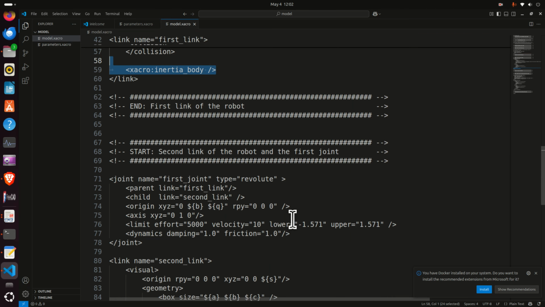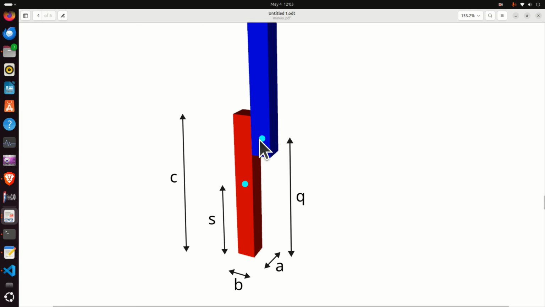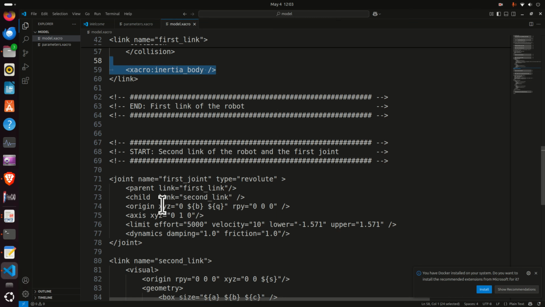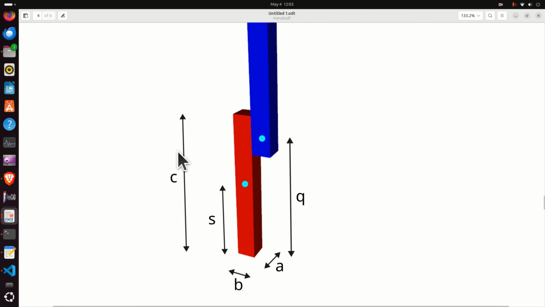The next step is to define the first joint. The first joint is actually located over here. This is the center of the frame or the origin of the frame of the first joint. So let's see how we do that. First of all, we give the name to the joint, we specify the type, it's revolute, this means that this is a rotational joint. Then we need to specify the parent link, it's the first link, the child link is the second link over here.